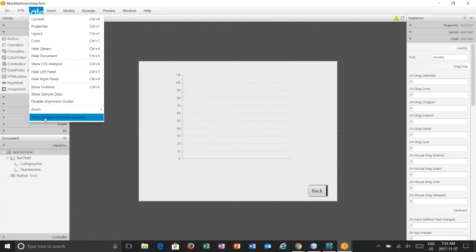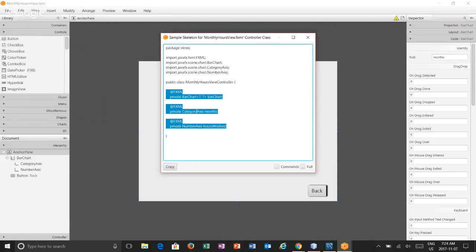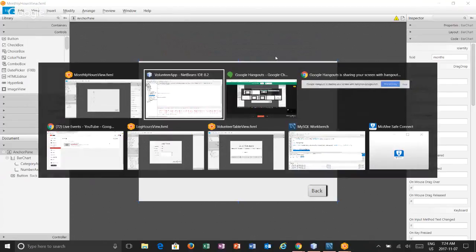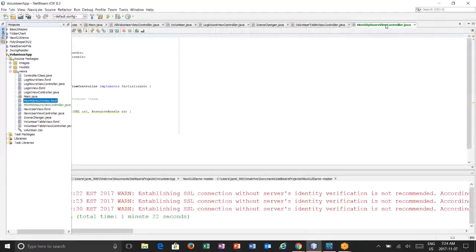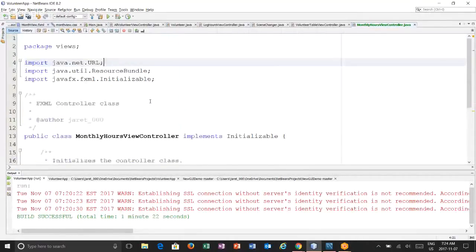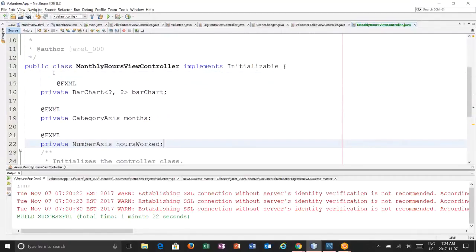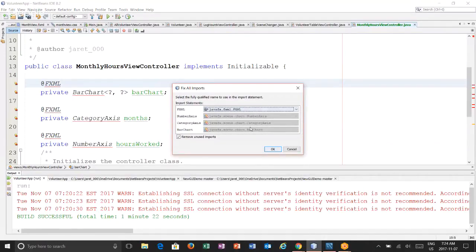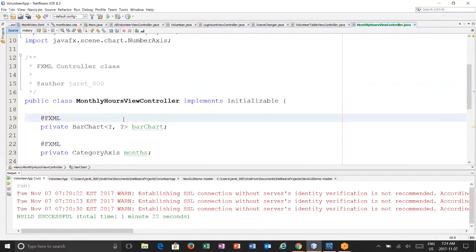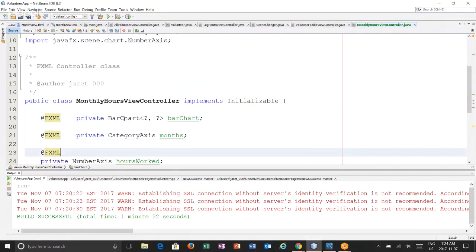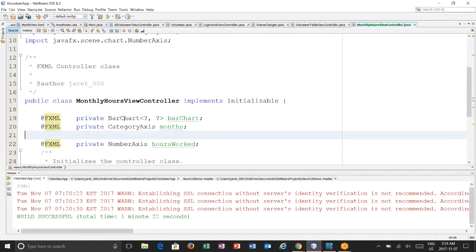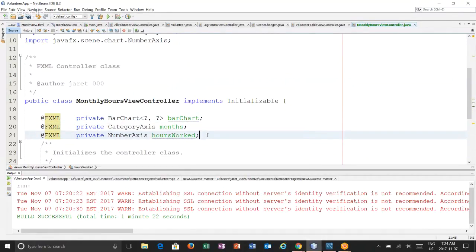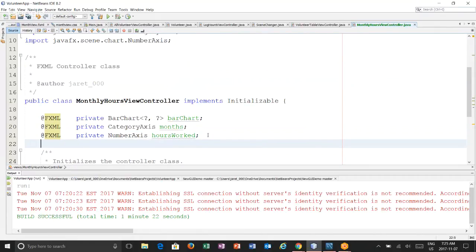So again, I went to View, Show Sample Controller Screen, and I'll just grab these, which saves me typing them out later. And then when I come back into NetBeans here, I go to my controller, and then I can just paste these right in. And if I do Control-Shift-I, it brings up all the suggested imports. Say OK. I like to just bring them all together. It's a personal preference, not a mandatory one.